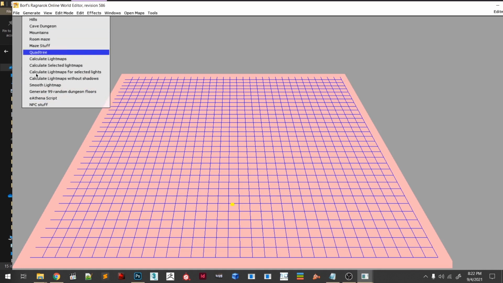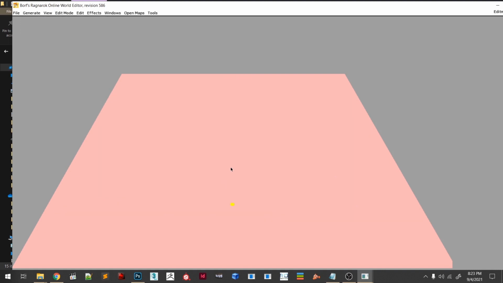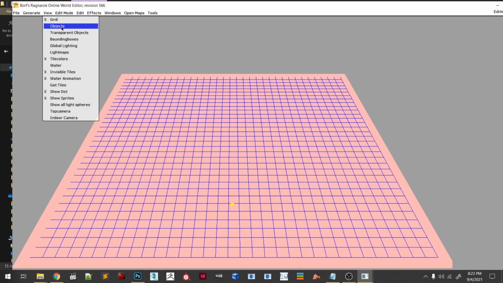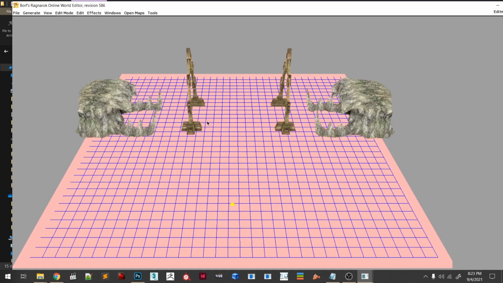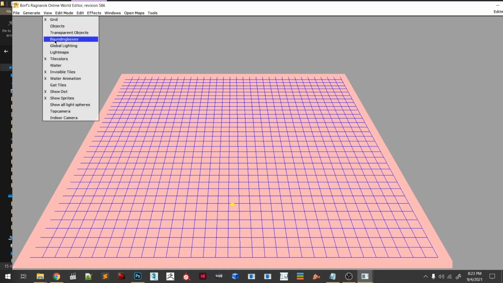Here, I don't really use any of this except for Code 3, light maps, and smooth light maps. Alright, so in Views, you can choose to remove the grid or just press G, or you can see the objects or just press O. You can go to this, you will not use. Basically, you see the box around the object.